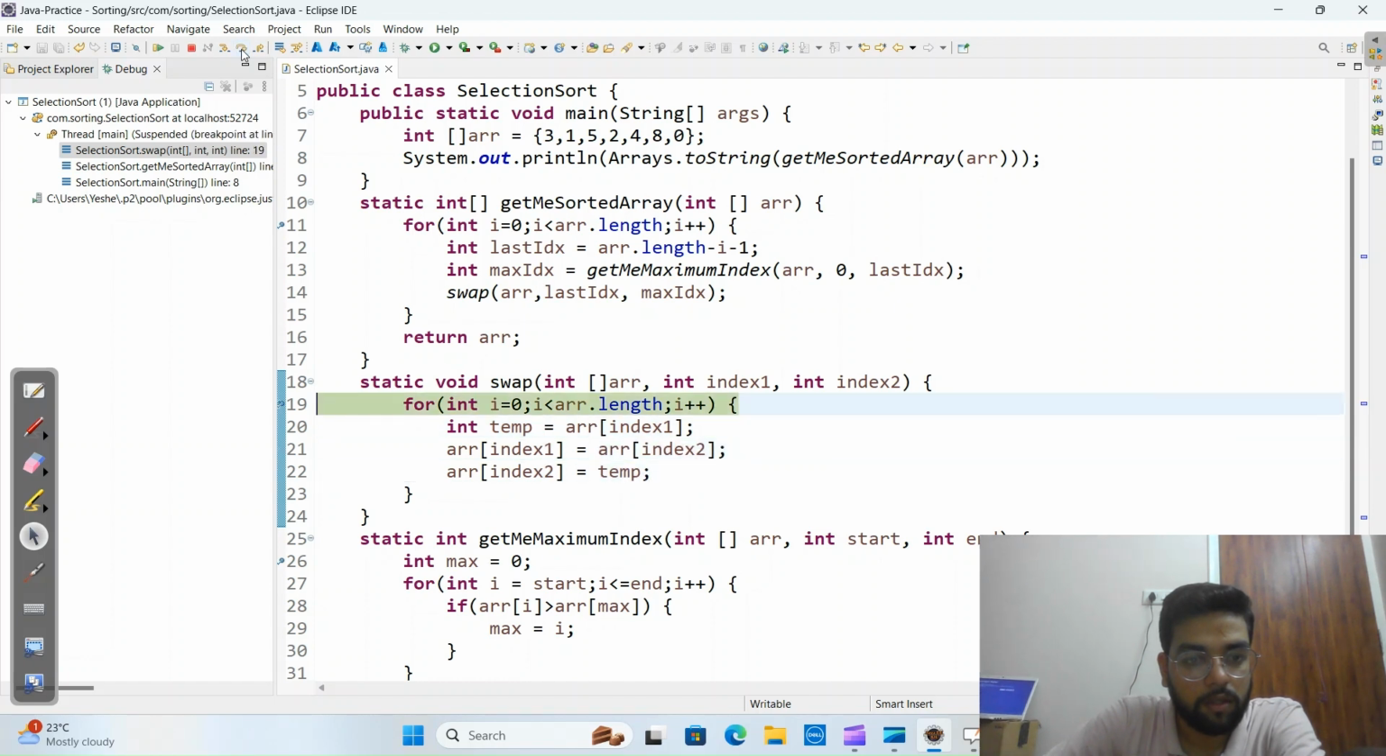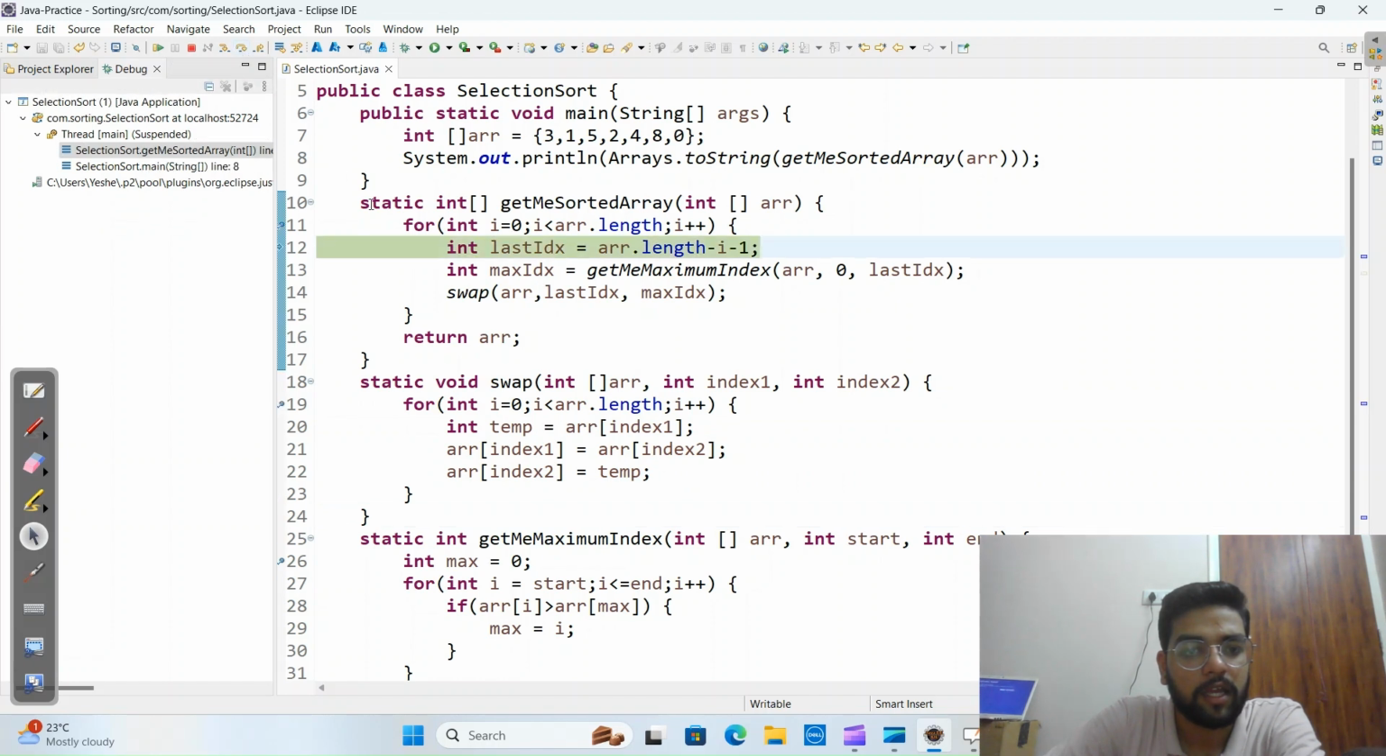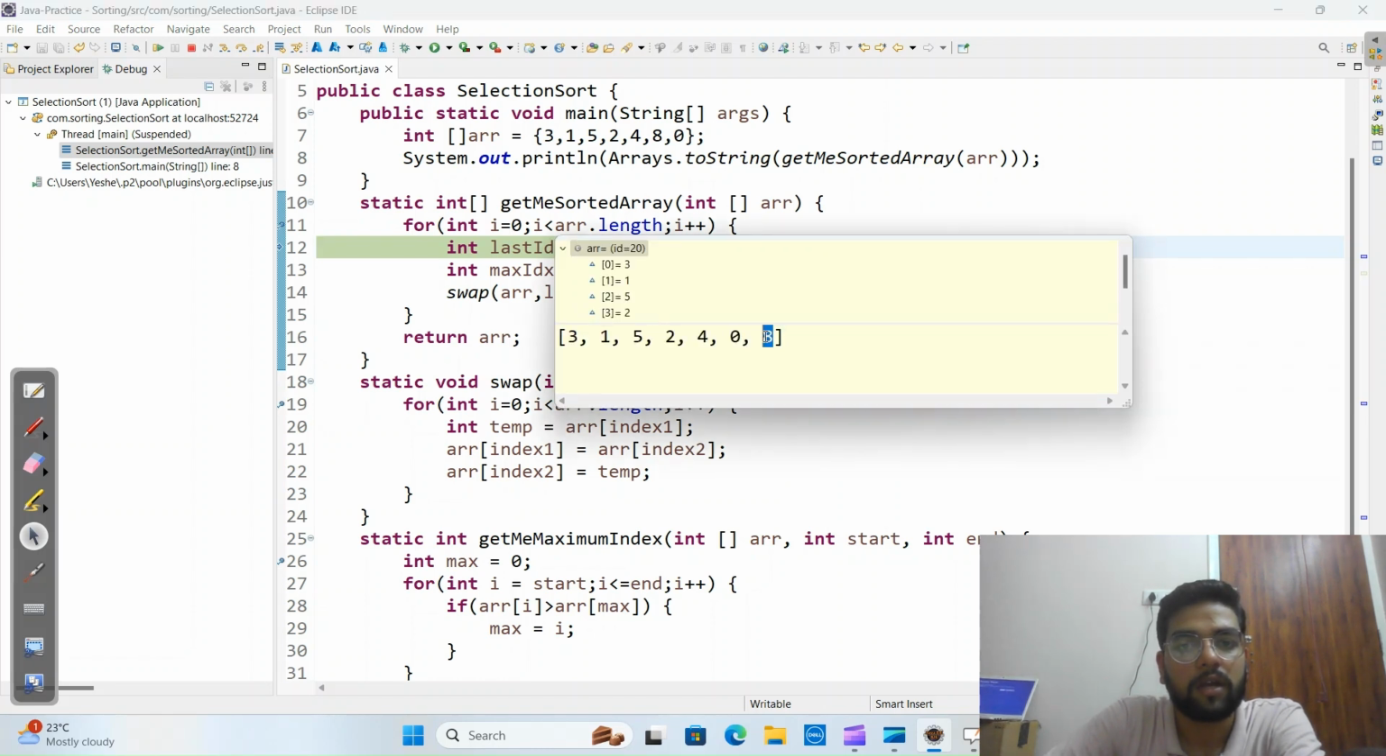Okay, so it's a swapping process going on. Don't worry, I have already explained it in the linear search. You can just go there. I'm not gonna explain again and again. Okay, so the array got swapped. If I hover over the array, you can see 8 came to its correct position. Fine, 8 came to the correct position.